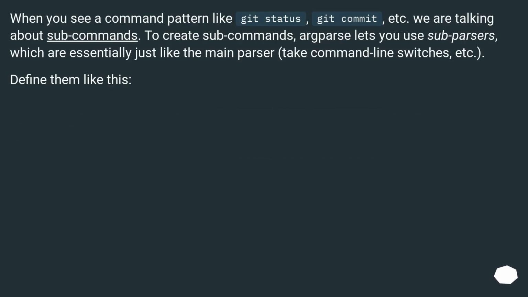When you see a command pattern like getStatus, getCommit, etc., we are talking about subcommands. To create subcommands, Argparse lets you use subparsers, which are essentially just like the main parser, take command line switches, etc. Define them like this.